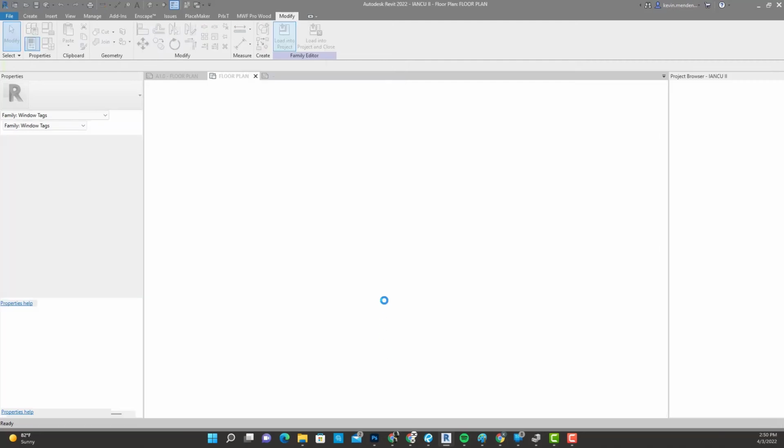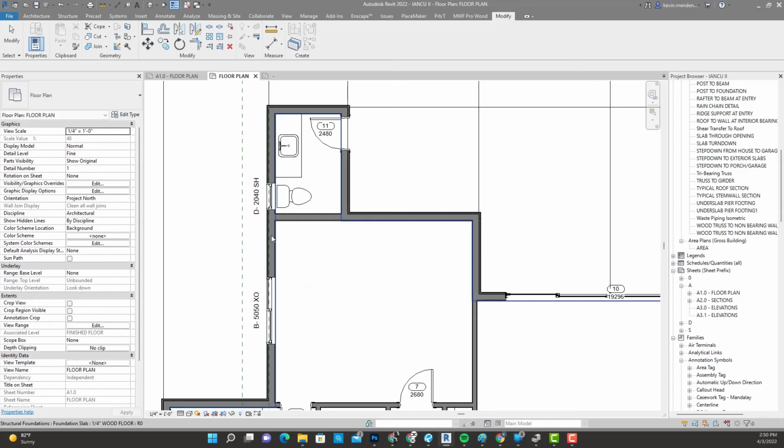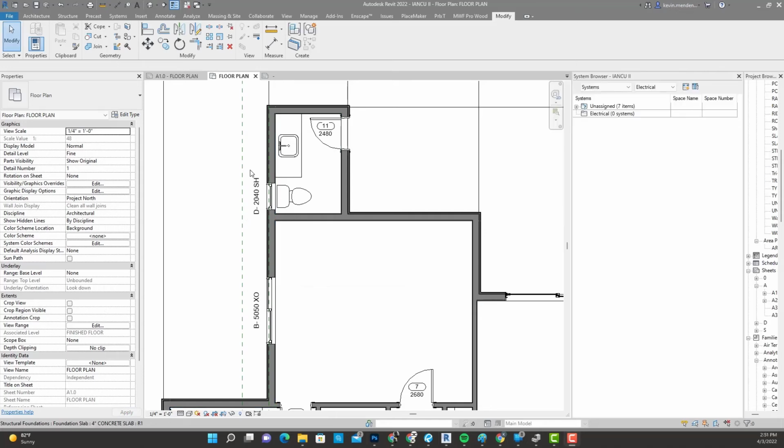It's going to ask me if I want to overwrite it. And this is the difference here. When I say overwrite the existing version, all these are going to change. And there we go. So in short, it's a matter of preference how you want to handle things.